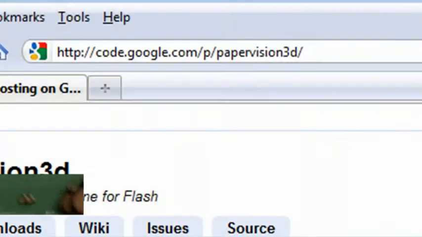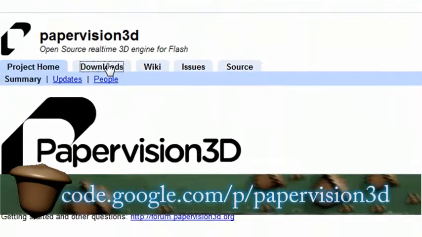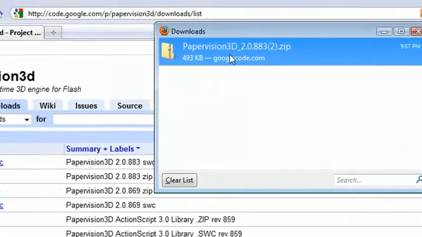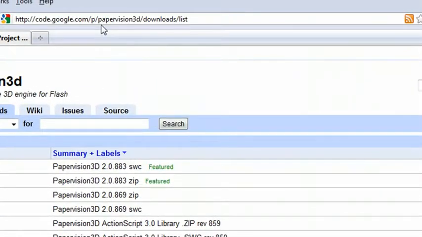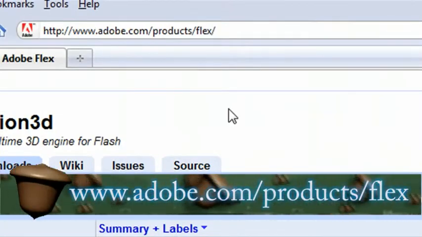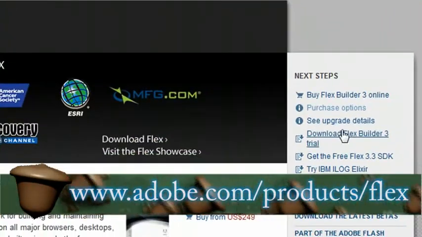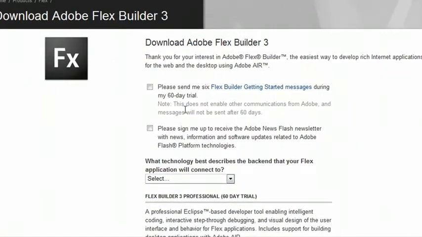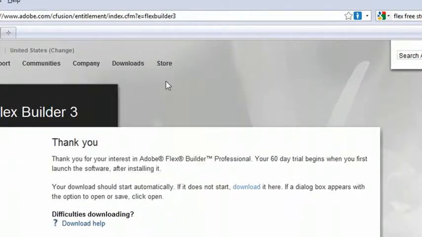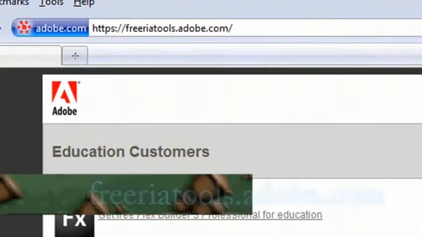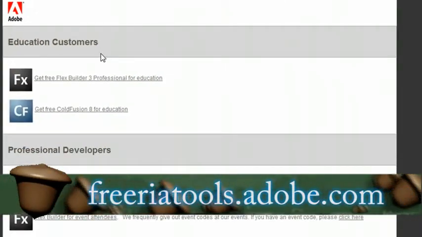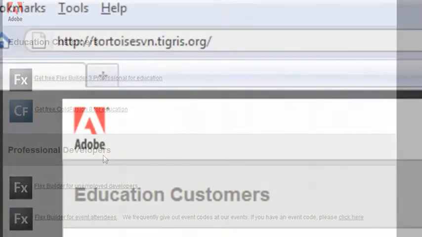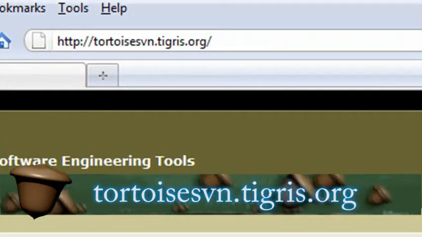To get started, the first thing you'll need to download is PaperVision 3D, found at code.google.com. Make sure you download version 2.0 of this because I haven't gotten version 3.0 to work yet. The next thing you'll need is Adobe Flex, which is found at adobe.com, and when you download it you automatically get a 60-day free trial. But if you go to this website and you're a student or an unemployed professional, you can get a free product key for it so that you can use it indefinitely.